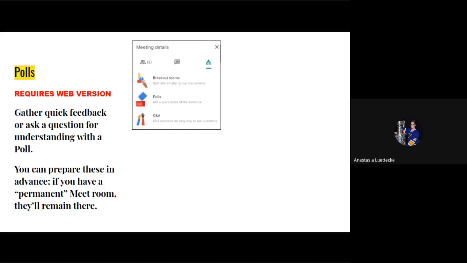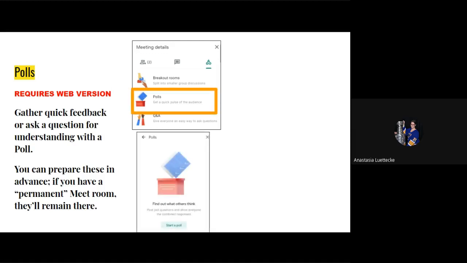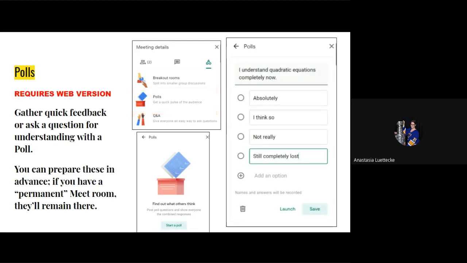You can set these up in advance. If you have a permanent Meet room, they'll remain there. I've got one sitting in this particular room. But all you have to do to set one up is click on polls and activities, click start a poll, and then fill it out. Add as many options as you want to, and then save it or launch it. It will record the names and their answers.